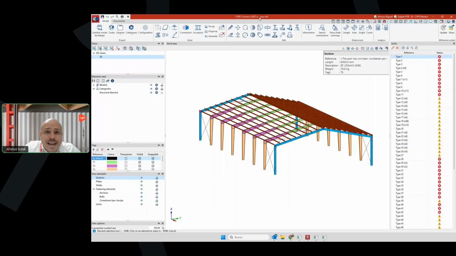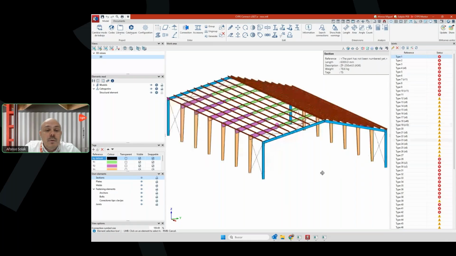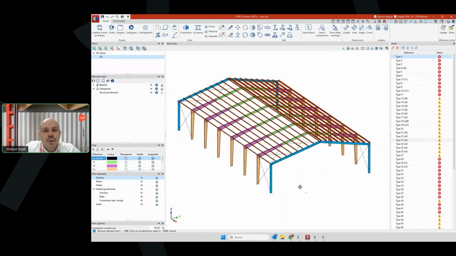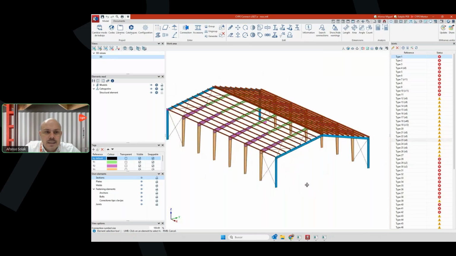Look how many new buttons we have here, this new bar, new tab here. The list of nodes that was available is now on this side. But this is the new Cype Connect. You can also see the structure here in the middle.